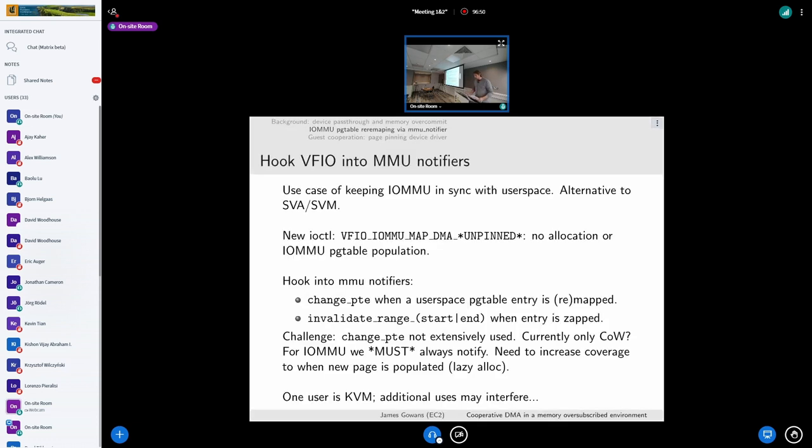So the first part of this is about how we make the IOMMU page tables dynamic, similar to what we get with shared virtual addressing. So I'm suggesting a new IO control, VFIO map DMA unpinned, and this basically does no allocation up front. It just sets up the VFIO data structures and assigns PCI BARs and such, but doesn't pre-fault any addresses. It doesn't set up IOMMU page tables.